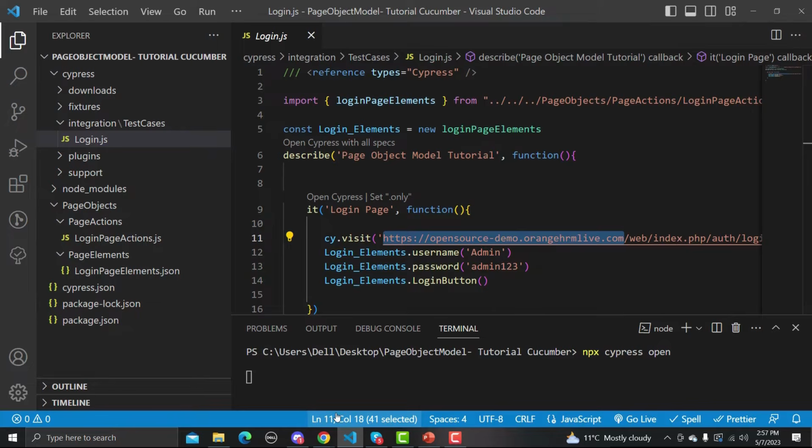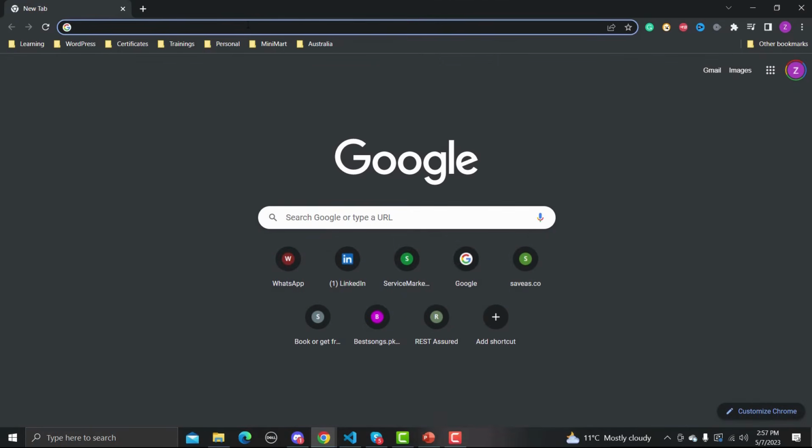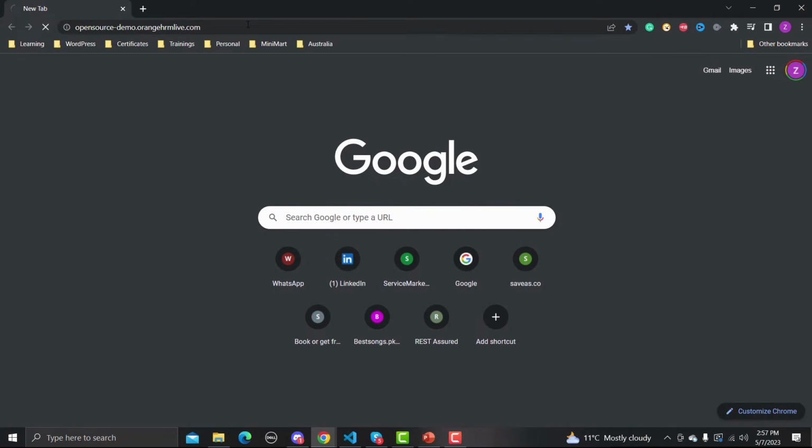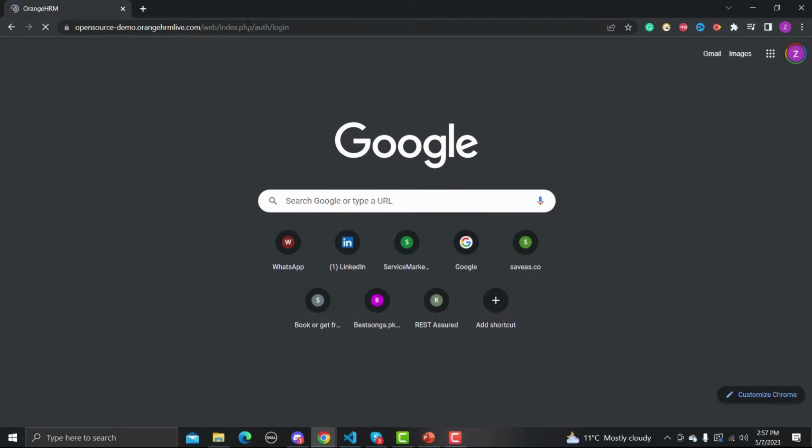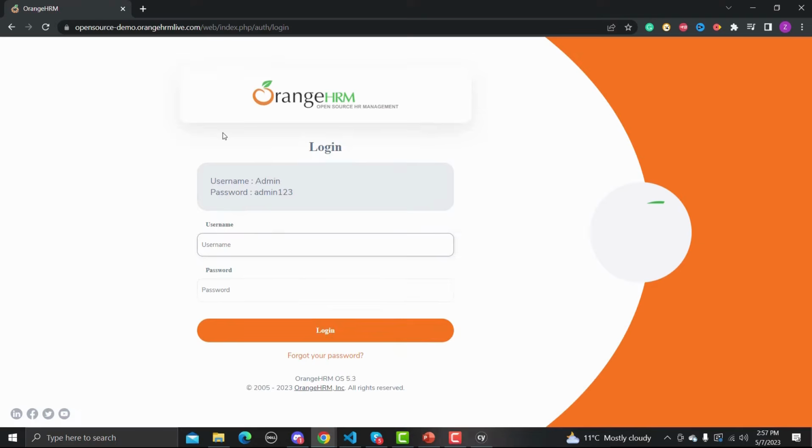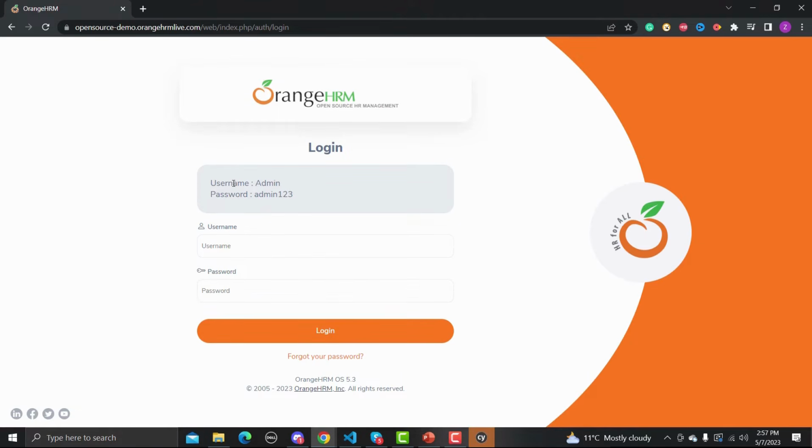So this is the website, and let me open this one here. For that tutorial, I used this demo website. Once you hit the URL in the browser, it will land on the login page. So it's loading. You will land on this page, and they have provided the demo username and password. You can use the username and password to log in to this particular OrangeHRM demo website.